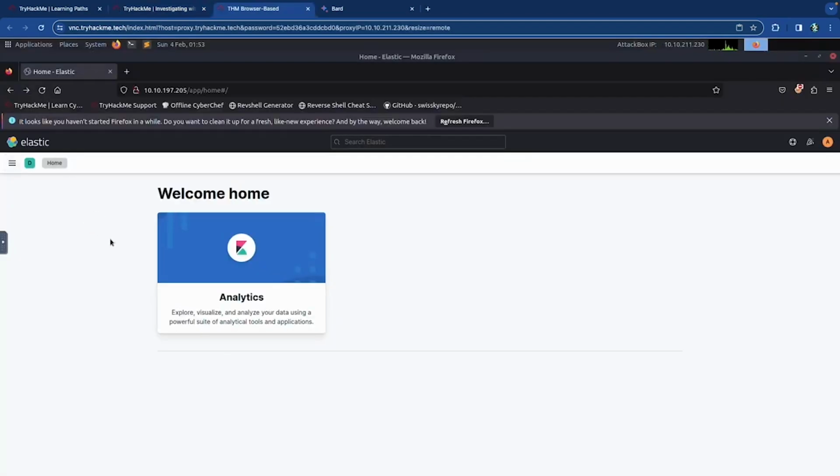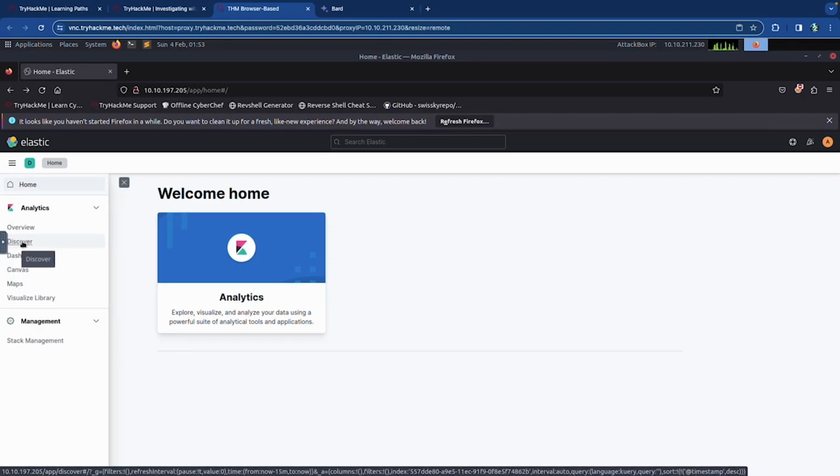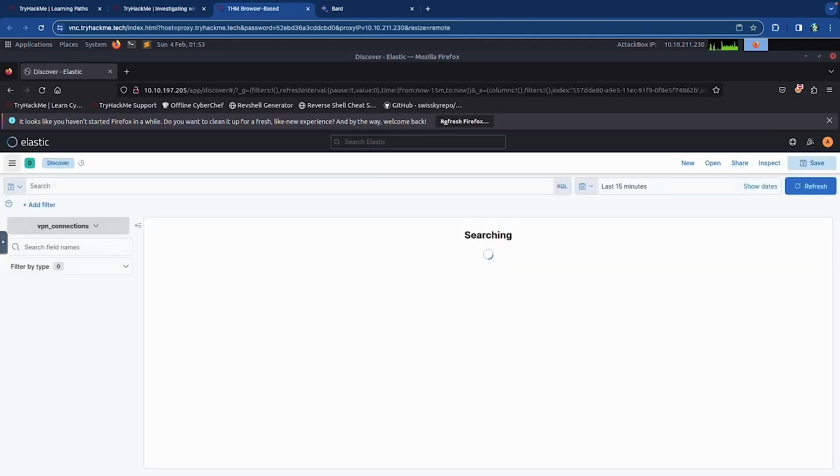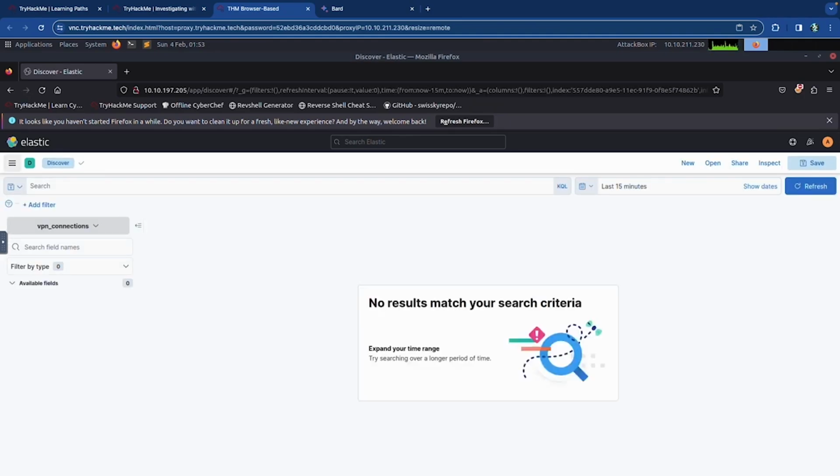All right, when we first load Kibana, this is what it looks like over here. So we have to click on this left side and go into the Discover tab, because that's what we want to be using to answer most of our questions right now. And the first question is: select the indexed VPN connections and filter from December 31st to February 2nd. How many hits are returned?